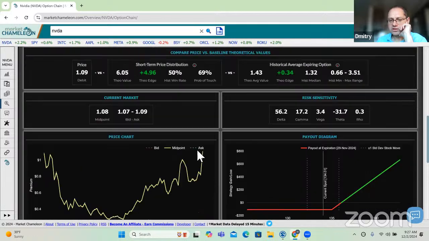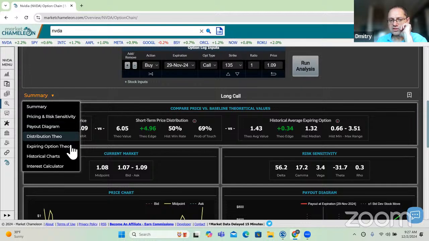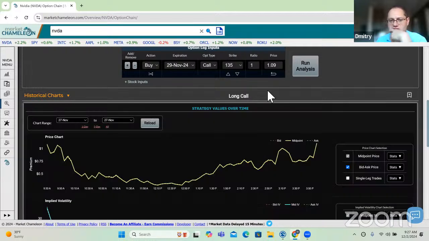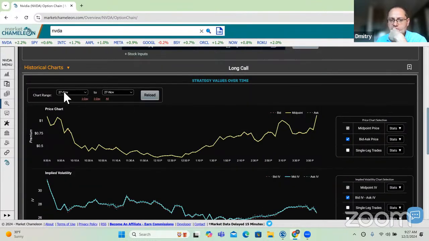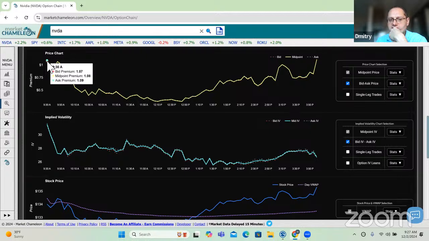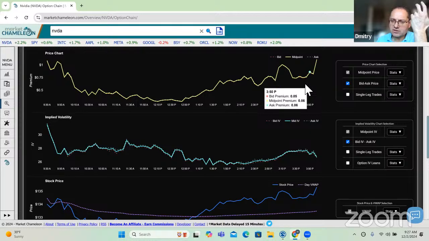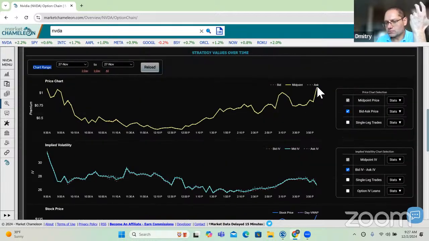But if we wanted a longer history, we could go under summary and look up historical charts. And you could do this for a strategy too. Here you can see on November 27th, this is the range. We're looking at just November 27th right now. This is what the option did. It started over here, and you can see that it was even lower throughout the day. It went down to 30 cents and then went back up to the same price it opened at, 1.10.